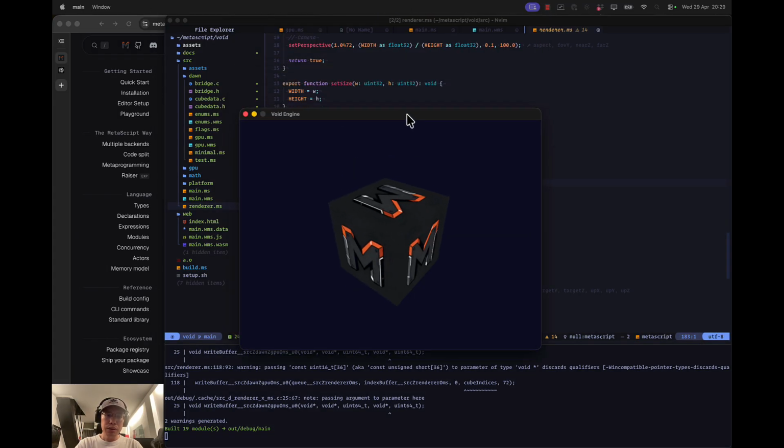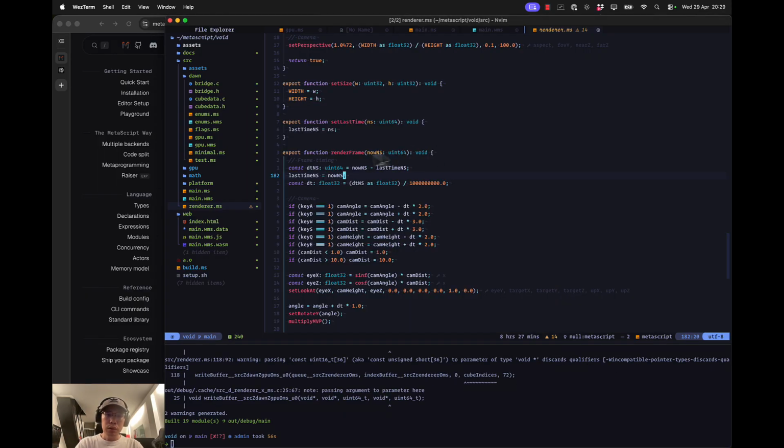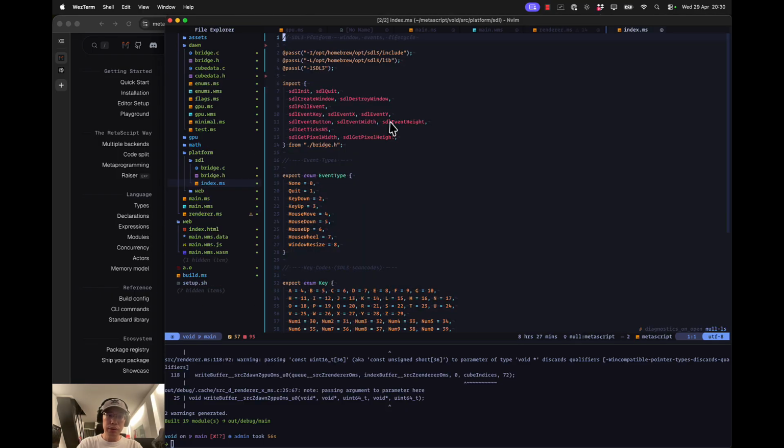So the result is that we can create a window and then render a 3D cube inside using Dawn. This is a very basic example of how we can use a native C library like Dawn to render. And for the window creation, we use SDL. The binding is pretty straightforward.